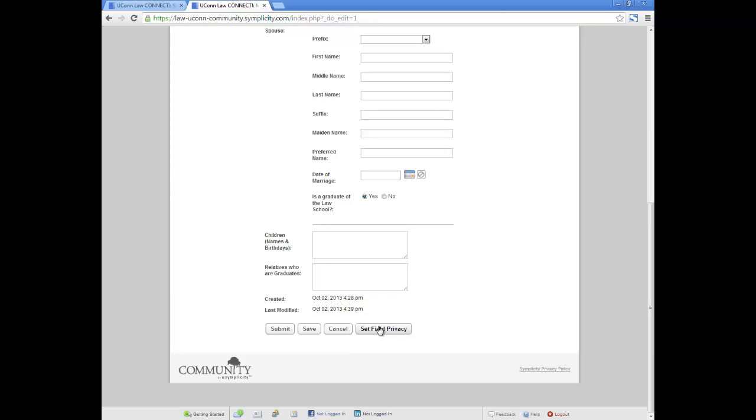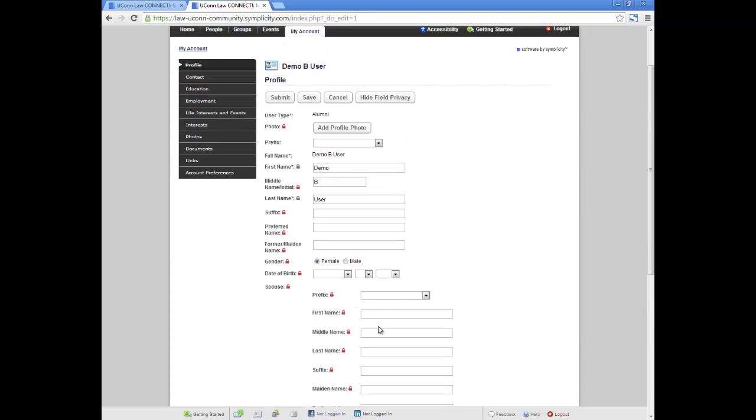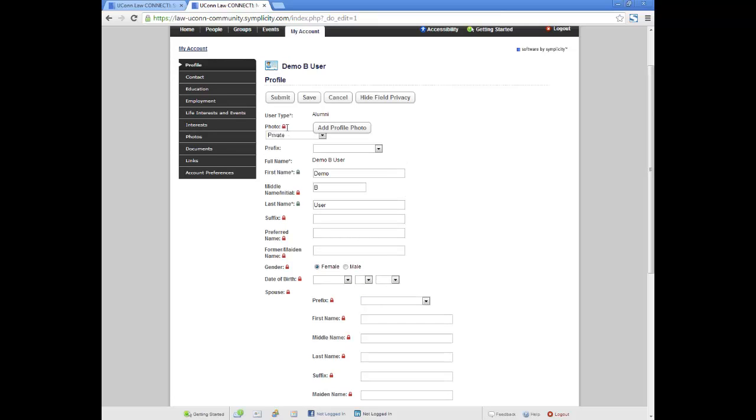One of the great features of CONNECT is micro-level privacy settings. You can adjust these by clicking on Set Field Privacy. You'll see these little locks pop up next to each bit of information. This allows you to control what other users can see. Again, the default is that only your name and class year are displayed. So if you want other users to see more, you'll have to share that information.